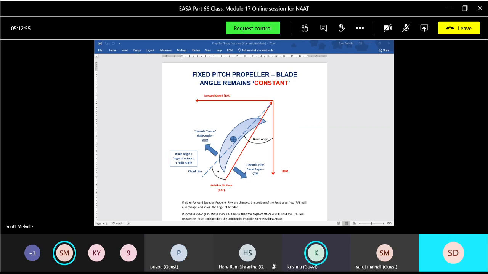Right, can I just check, can you see on your screens the Word document I've just put up? It says fixed pitch propeller. Can you see that okay?